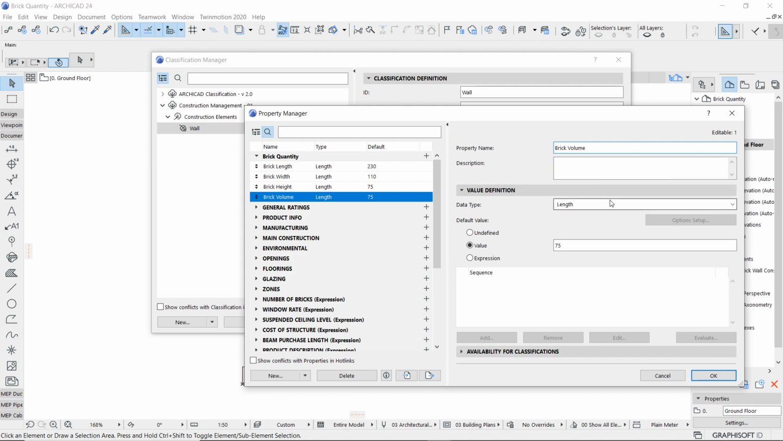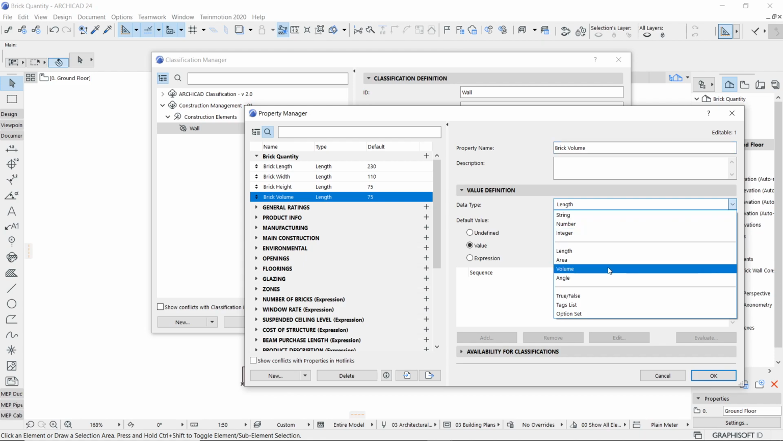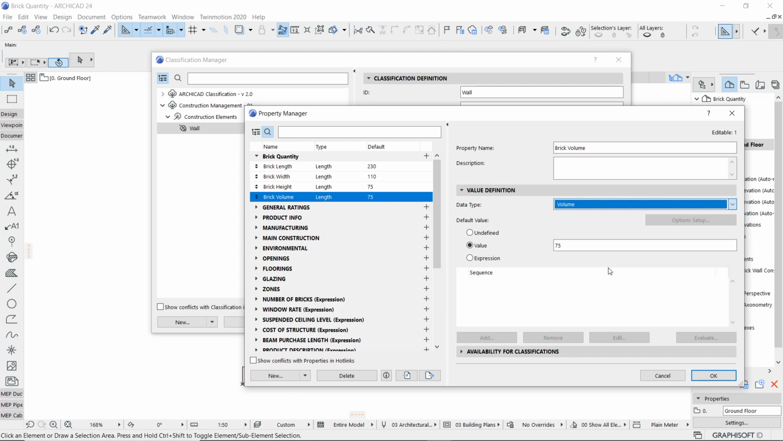Okay. And the data type will be also volume. But this will be defined from the expression. That means I'm going to use these three properties. I'm going to multiply them, and then I'll get the volume. So it's not going to be a fixed value. So I'm going to say expression.